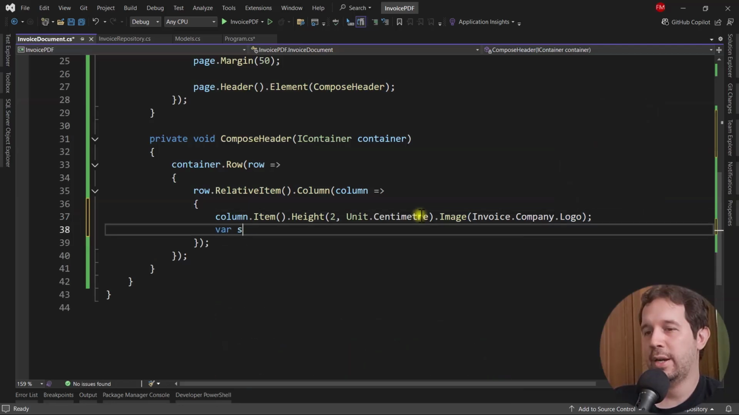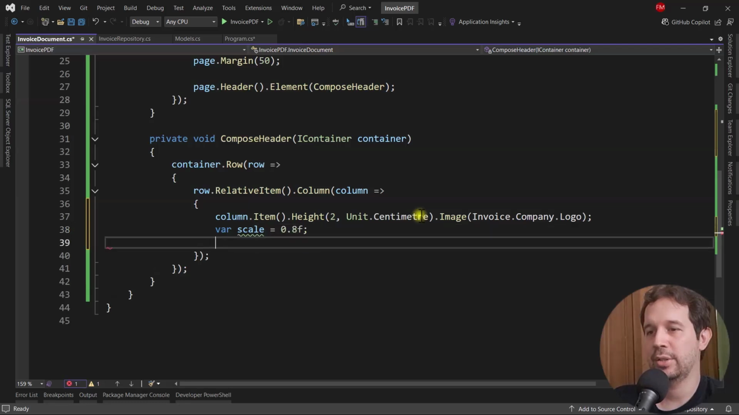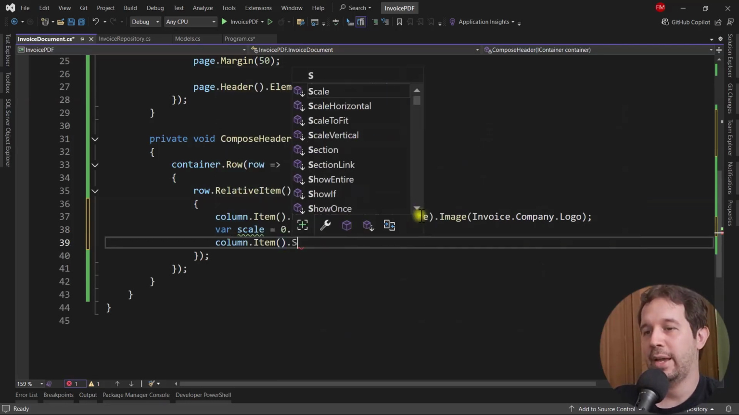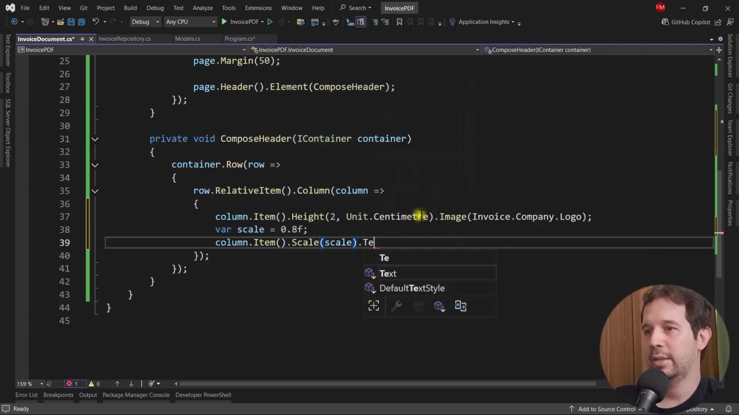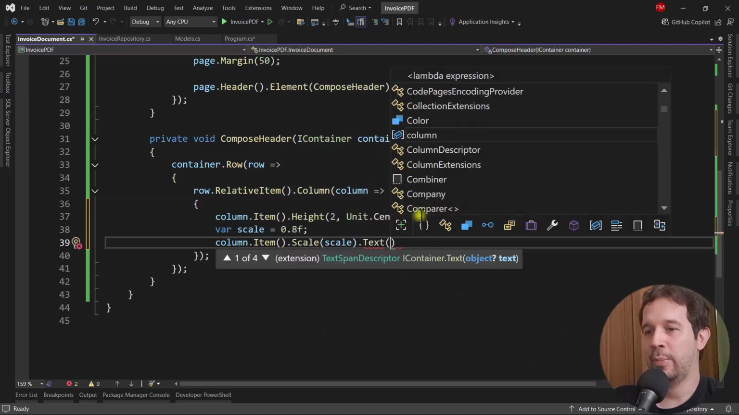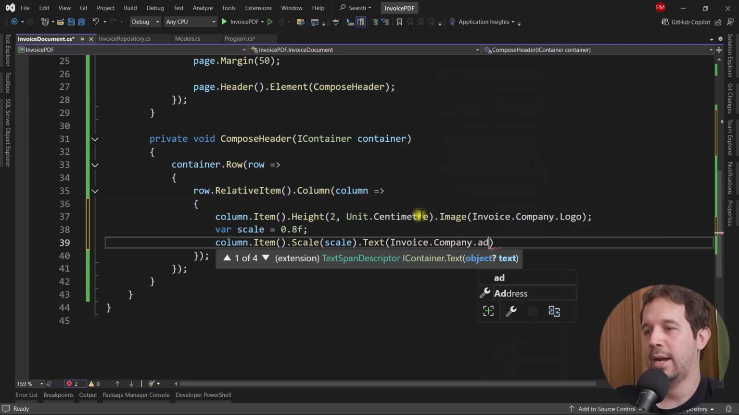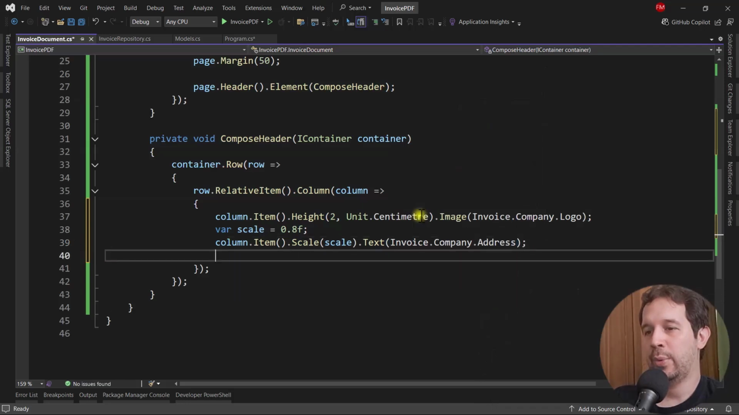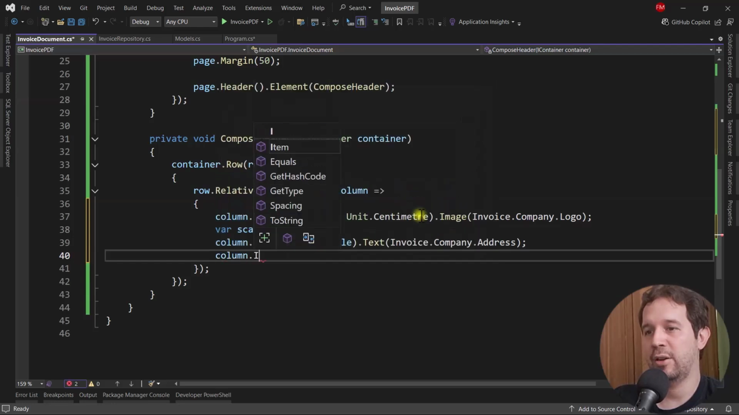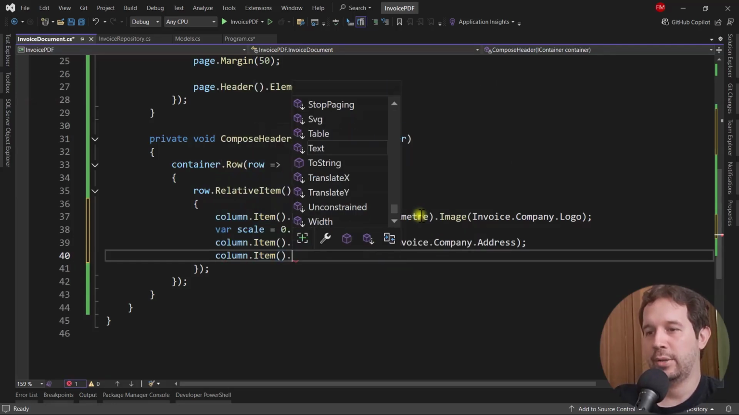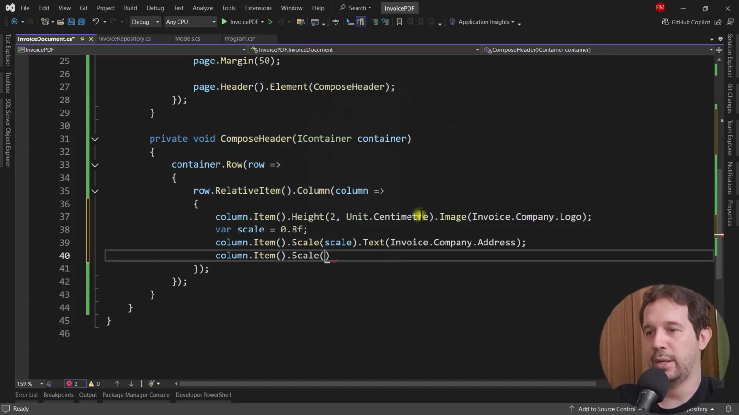Now let me say here var scale, because this is a value that I will reuse several times in this section. So 0.8, this will be for the size of the font, or font size. So let me say here column, item, scale, text, and here I will put the address of the company. So let me say here invoice company address. Alright. Now I will put the RNC or ID of the company. At least in my home country, RNC is the official ID of a company.